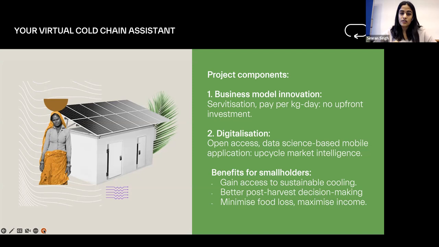farmers can access cooling based on the amount of goods that they store in the room. So pay per day, based on the amount of food that's stored inside. And this requires them to not put in any of their own money, so there is no upfront investment. And they also do not have to take on the risk that comes with such investments. The ownership of the cold rooms is retained by the technology providers who own the room, but also maintain it.